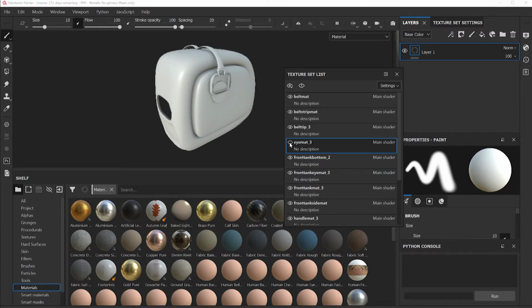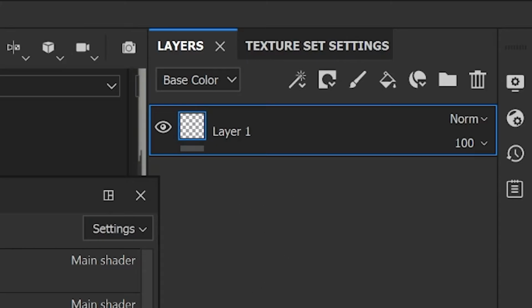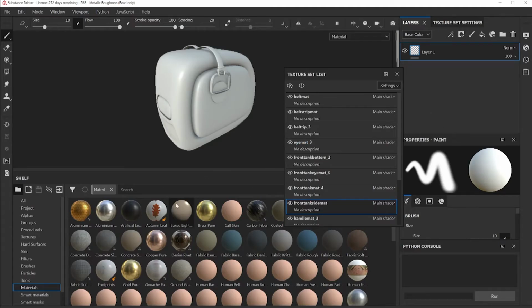If I turn this one on and off, that's the vent eye area here. Here's the whole tank, on and off. What this is good for, besides inspecting your parts one at a time, is that when it's time to paint, you'll select which area you want to paint from this list, and then you will build up your paint layers here. Let's get started with doing this.